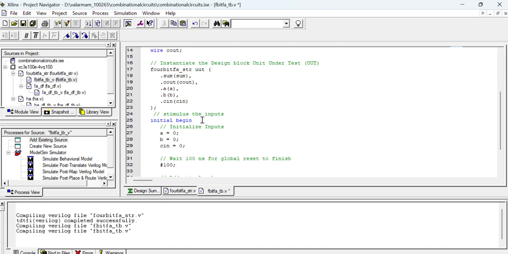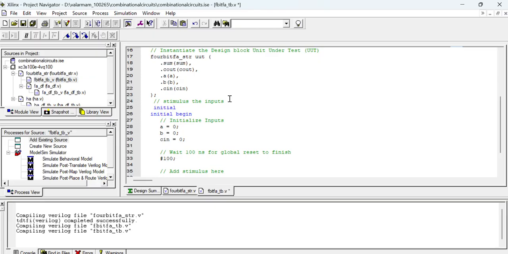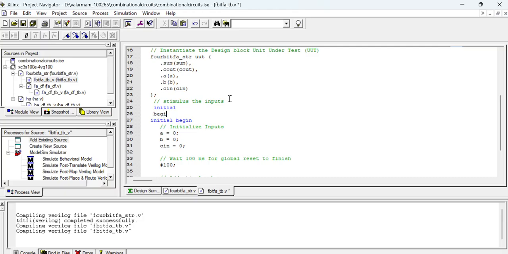So initial, here you can use monitor also. So we can monitor the signal. For that we can use a system task, $monitor, which is also used to display the signals when they change their values. Okay, now we'll feed the data. So initial, for multiple statements you can use begin and end. So initial, here stimulate the inputs. Before this initial, okay, initial begin, we can use the monitor to display the signal.